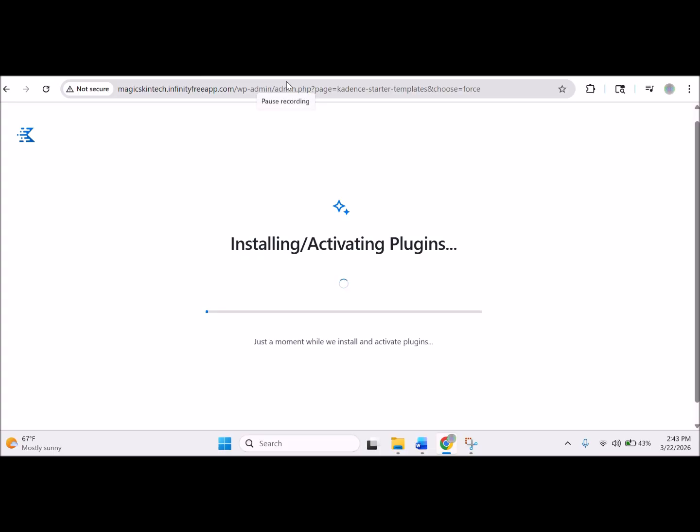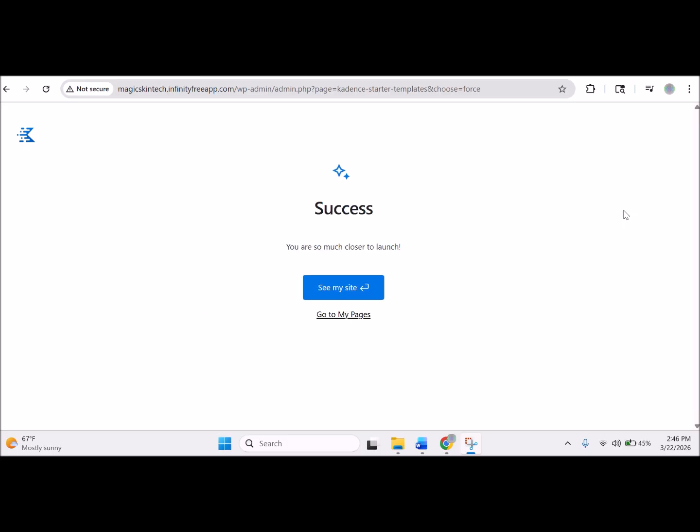So I'm going to wait a bit. It's still importing the content. Just a moment while we install content. This could take a few minutes. Building widgets. Now, if you're paying attention to the timestamps, I have paused this and let it run on its own. It wasn't even going this fast. I think it took probably about 5 minutes, maybe 3 minutes, I don't know. But it'll say success once it's done.